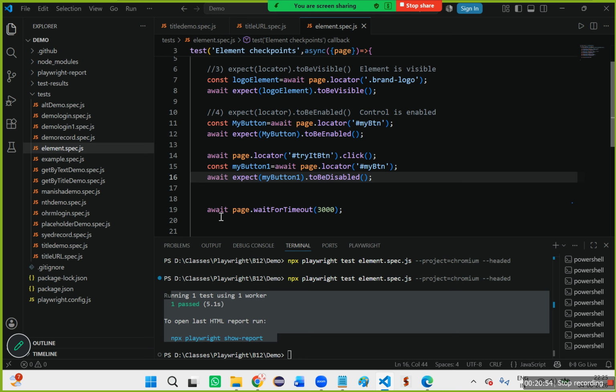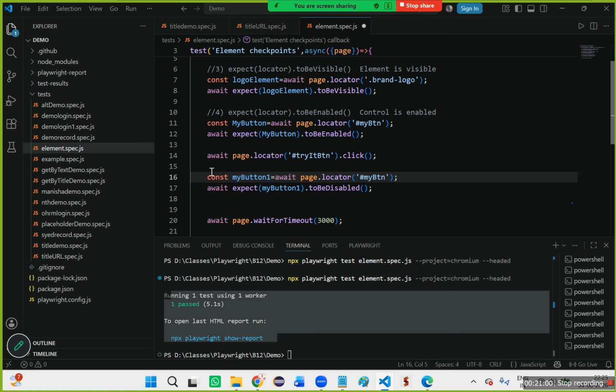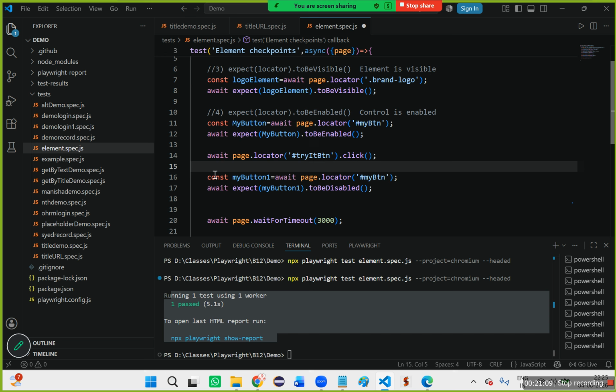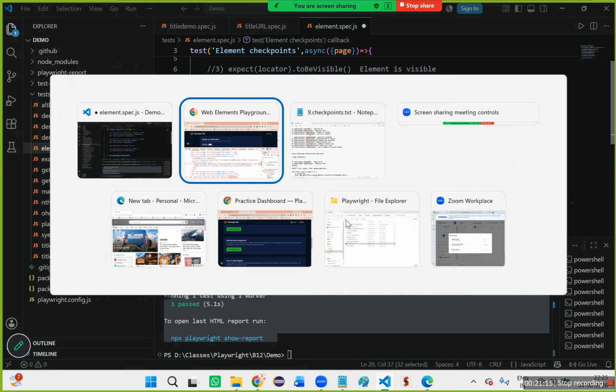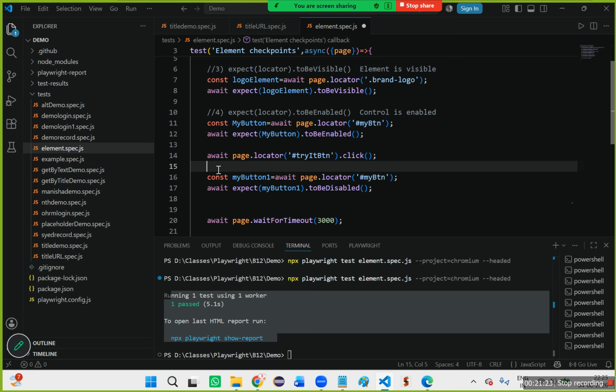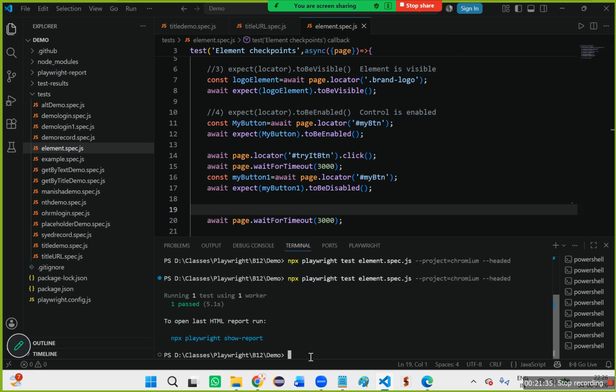Now, if I run this, will it run successfully? Do you think so? It will fail. Up to here, it will work properly. Then why will it fail? I need to wait for 2 seconds, then only that is getting disabled, right? It is very clearly given in the message here: click Try it to disable the button above it after 2 seconds. They have given that. That's why I need to wait for 3 seconds, or else it will throw an error. Got it? Yes or no? Have you understood this, guys?